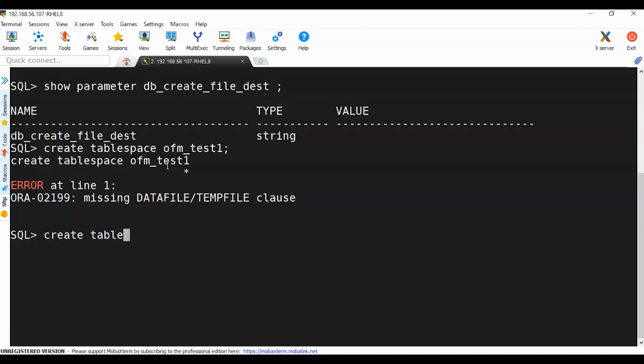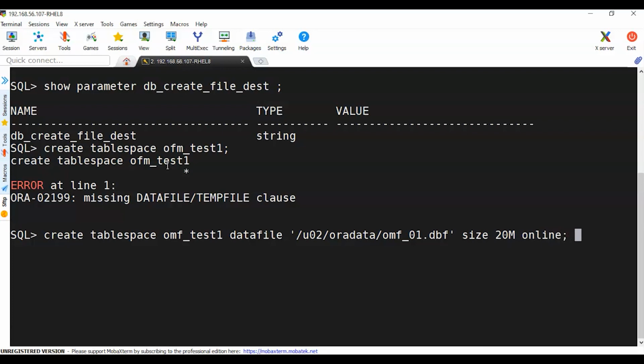I have to mention the tablespace, for example, omf_test1. Then I have to mention the data file belonging to it. For example, I'm using u02/oradata, then omf_01.dbf, and a size, for example, starting with this, and bringing this tablespace online. All these I have to mention. Then this will be created.